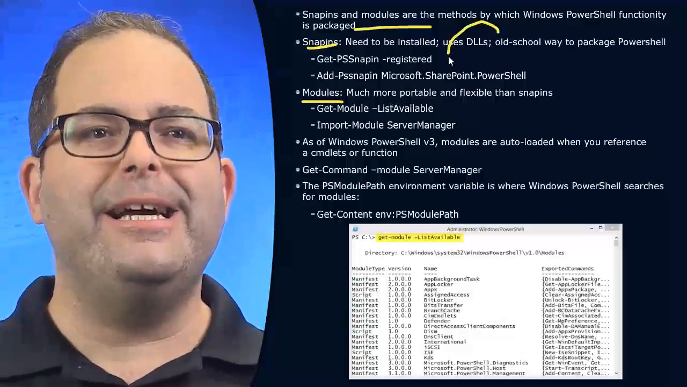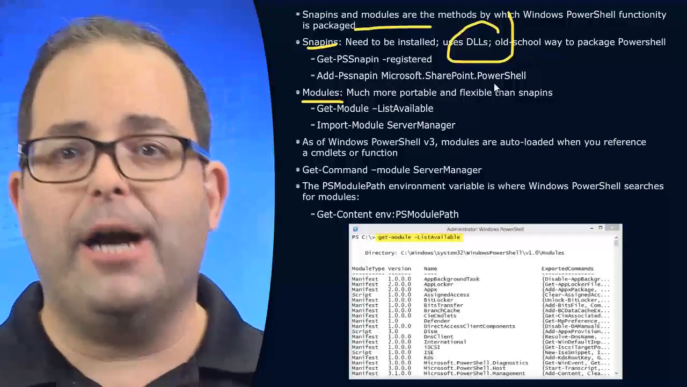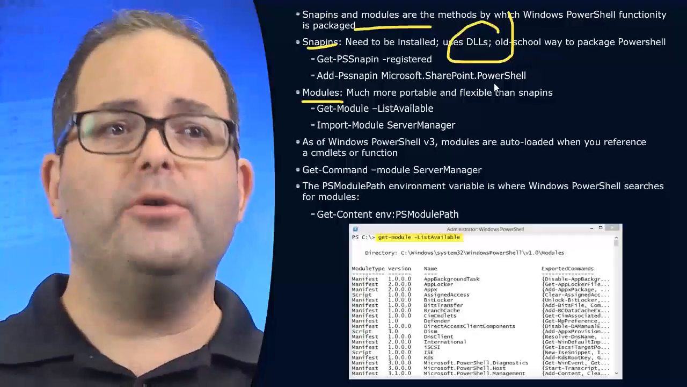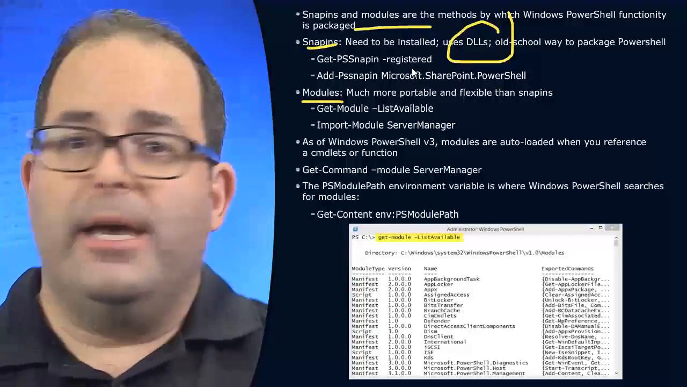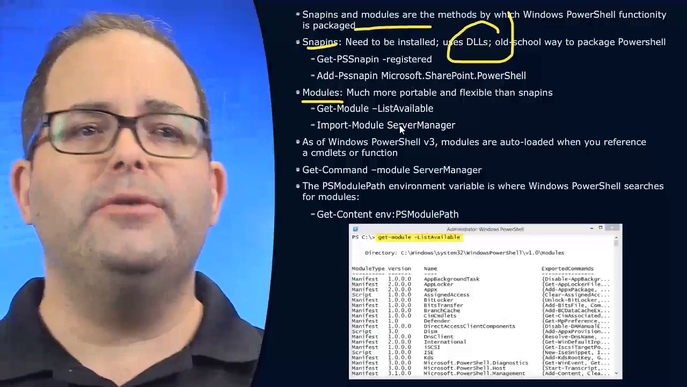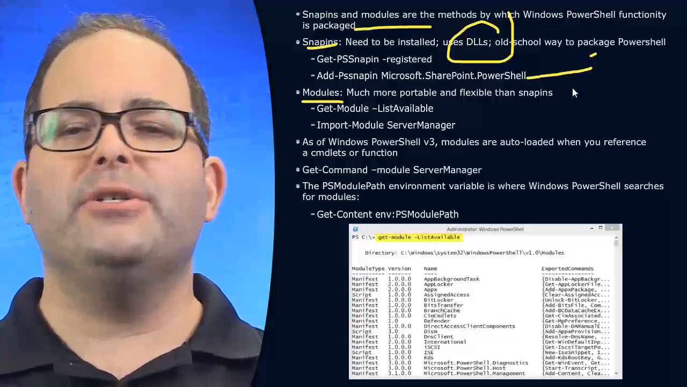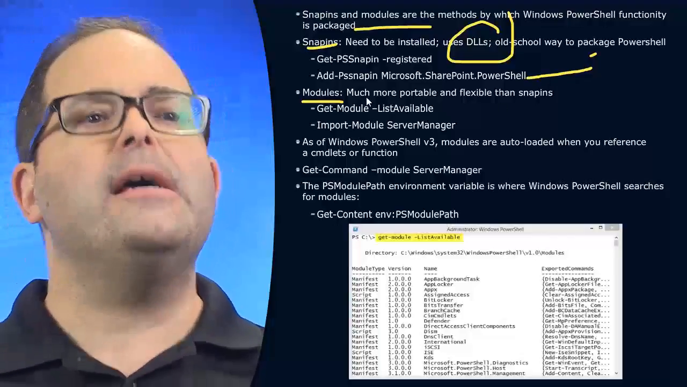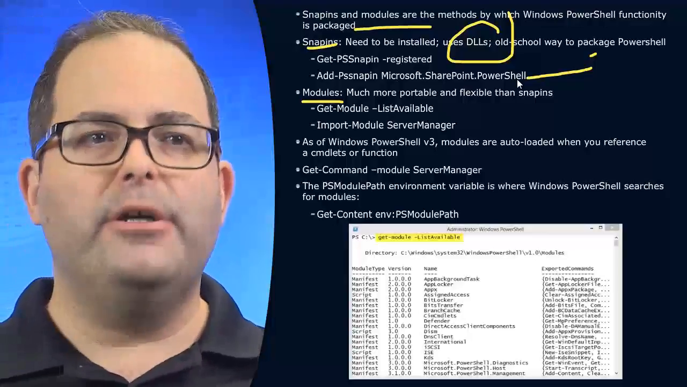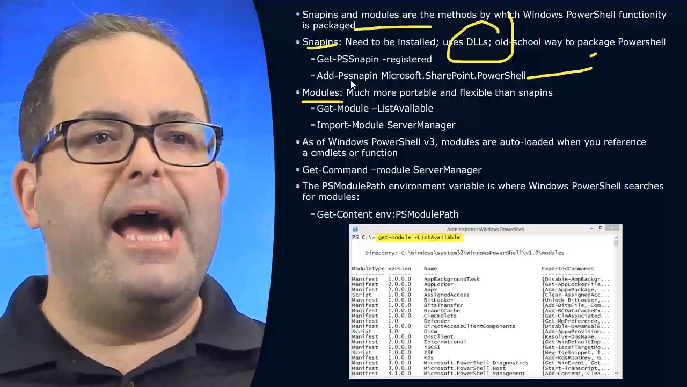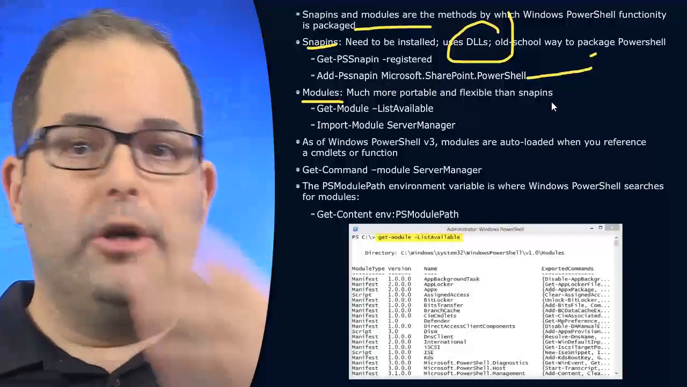What they are is DLLs, dynamic link library files. So you can't just crack them open and look at them like you can with modules. And they have to be registered on your system, just like any DLL does, in order to use them. SharePoint Server 2013, believe it or not, packages all of the SharePoint commandlets in a DLL called Microsoft.SharePoint.PowerShell. And you use Add-PSSnapin and then a path to the snap-in in order to load it.